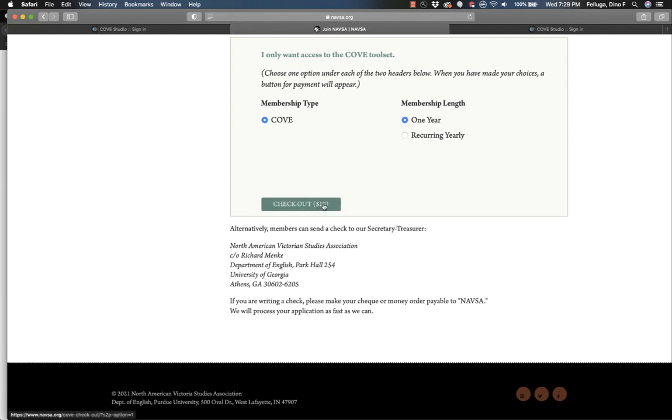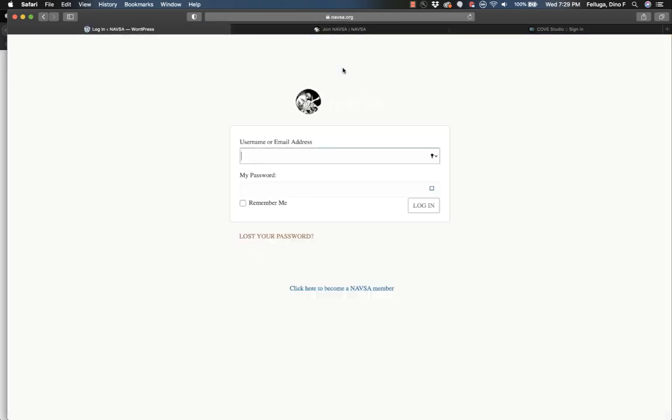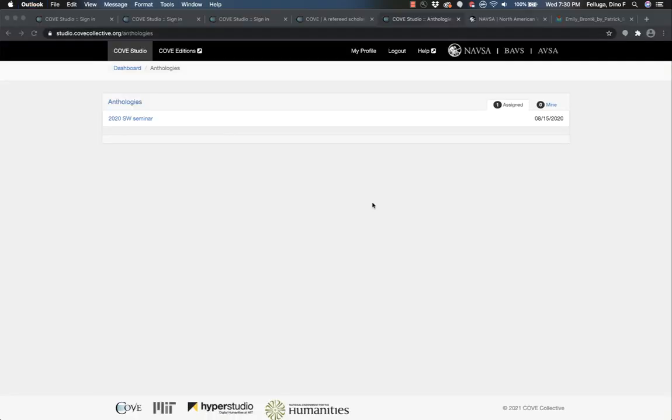Once you've paid for your access, you receive a login and password. And once you receive that, you need to return to COVE Studio and log in through this button. It's important to actually log into COVE Studio because that gets you into the system and allows your professor to assign your anthology to you.